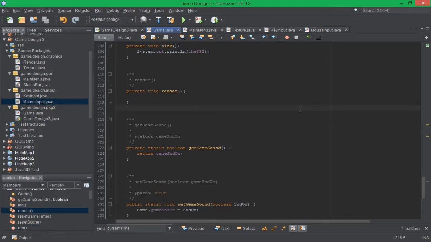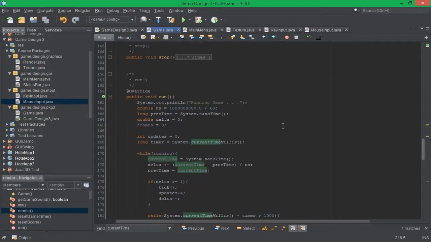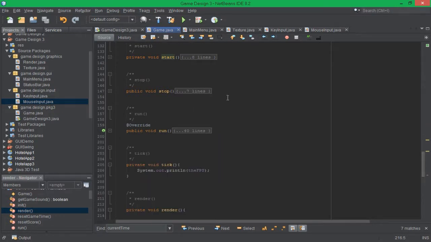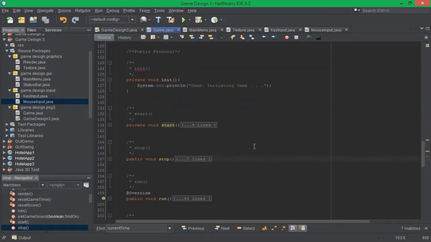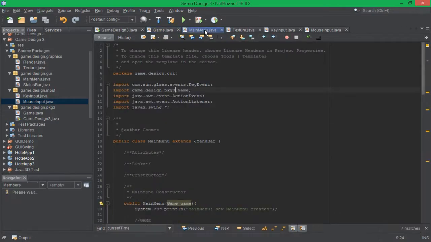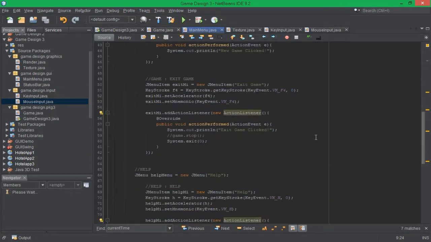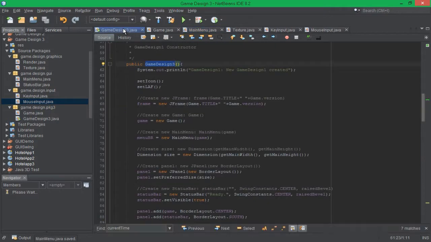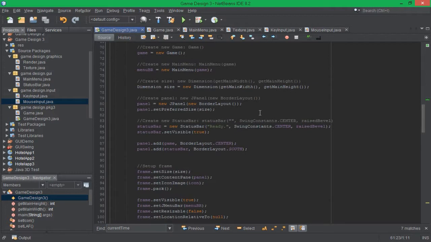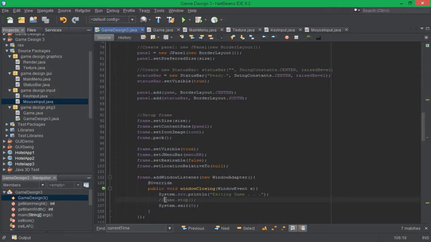Okay, so now I've got the run method and the start and the stop. We actually used the stop twice yesterday. Once then exit game here, which I'm now going to uncomment, save this code in that, and again in game design on the exit, custom exit. Okay, but what could we do here?